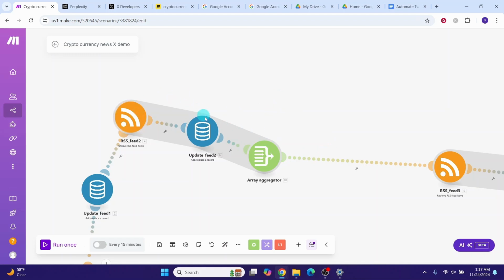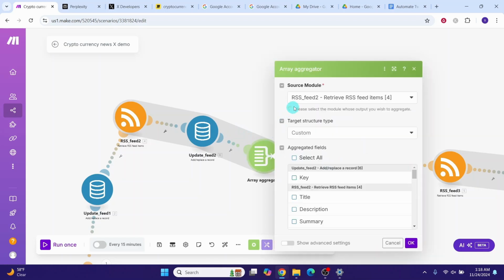What we want in this situation is the 100 bundles of the URL feeds should be updated into the data store, and then the scenario should continue like a single operation. You can click on this and make sure it has previous RSS module as its source. You can see here it is having RSS feed 2. Then click this OK button.